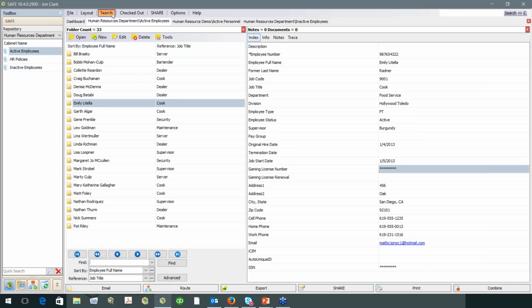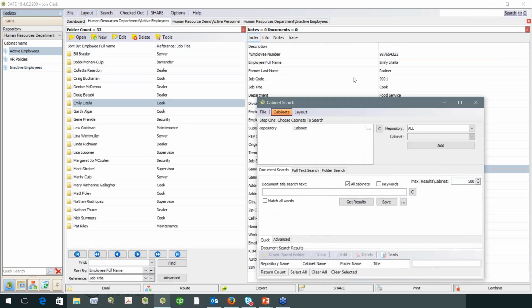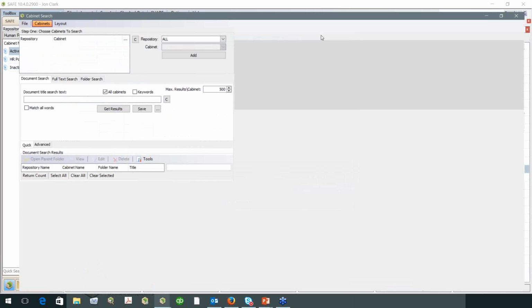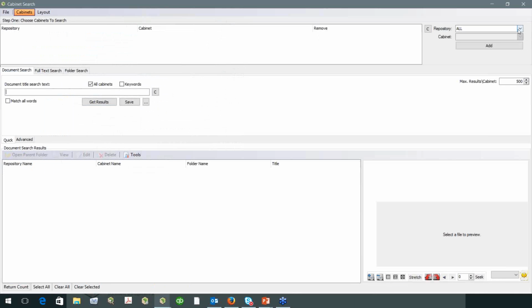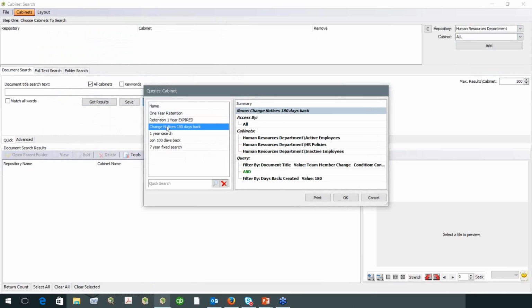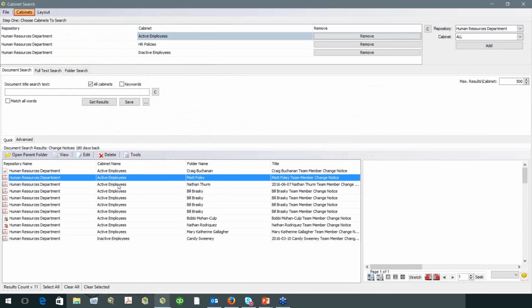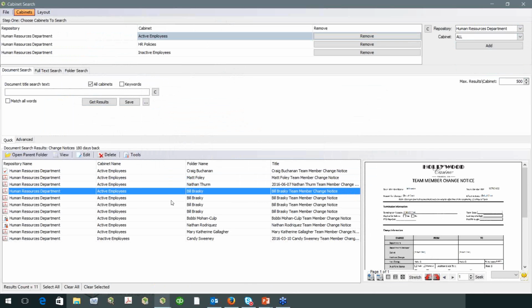And we'll do a quick example of a search that you may conduct occasionally. I'm going to tell the system I want to search in my Human Resources Department repository, and I've got a saved search. I want to find all my change notices going back 180 days. So I'm going to run that query, and it's going to show me a list of documents that meet that search criteria. Once I've found those documents, I can do lots of things with them.